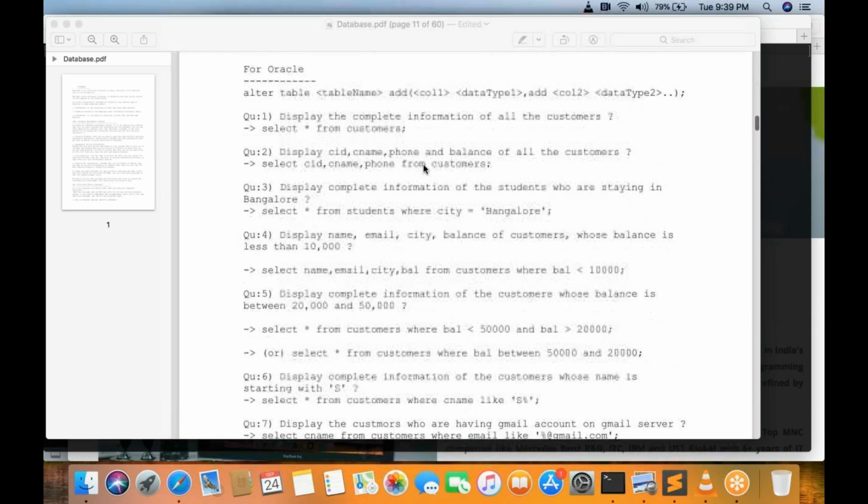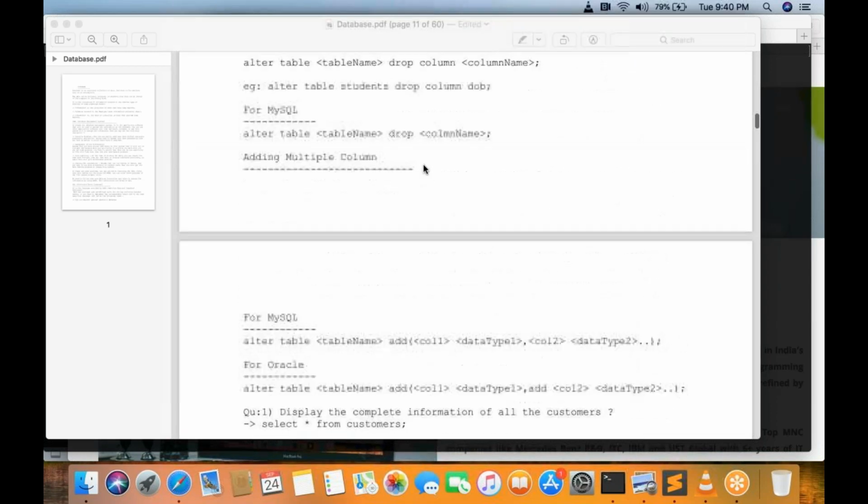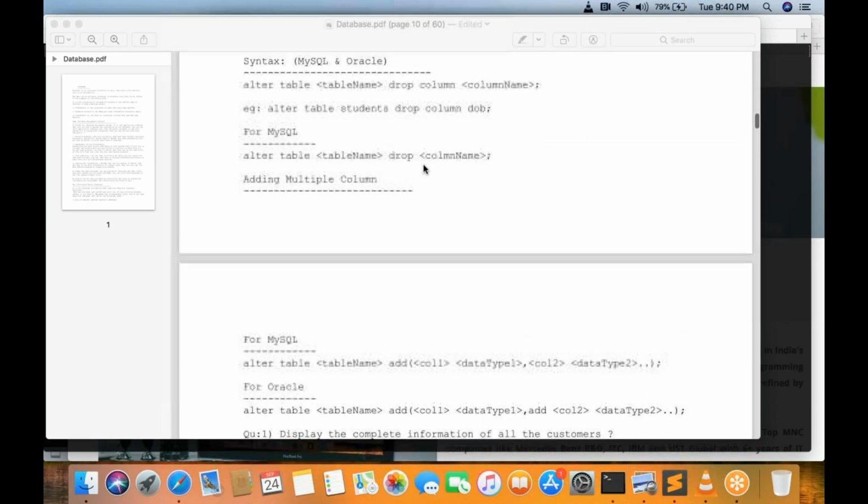So these are very basic questions. Let me ask you something. My requirement is to display the complete information of all the customers. Just one by one, you have to answer my question. Everyone can type the query so that I can understand whether you have understood the concept we have discussed till now. If I want to display the complete information of customers, what query do we have to write?